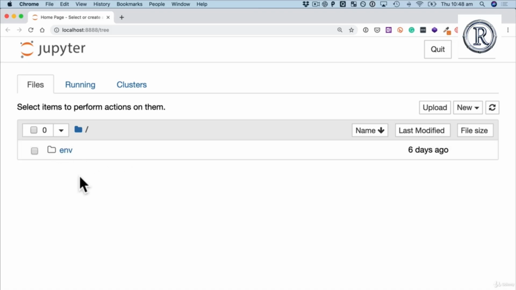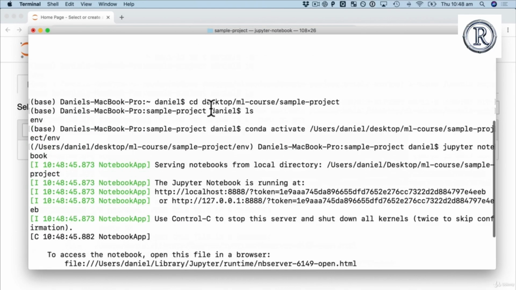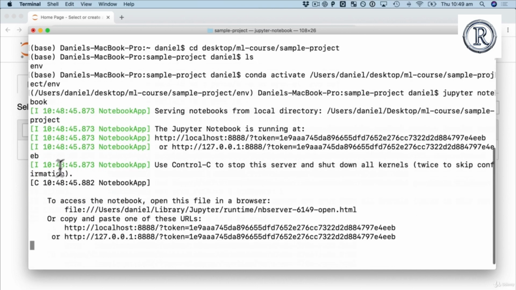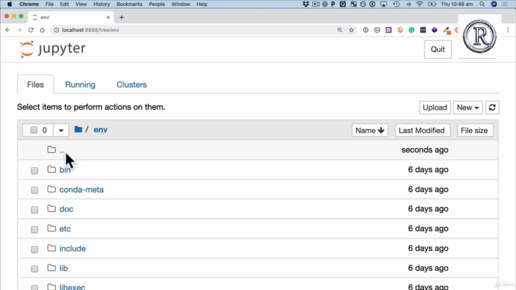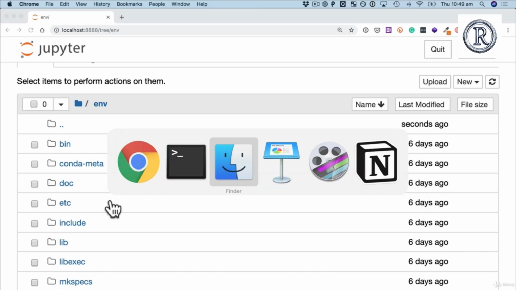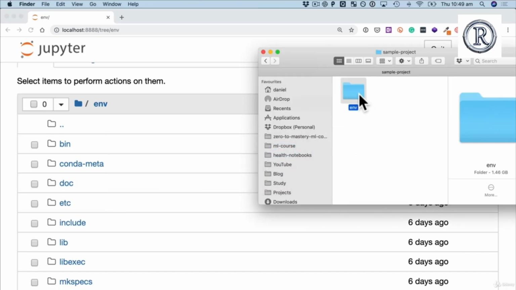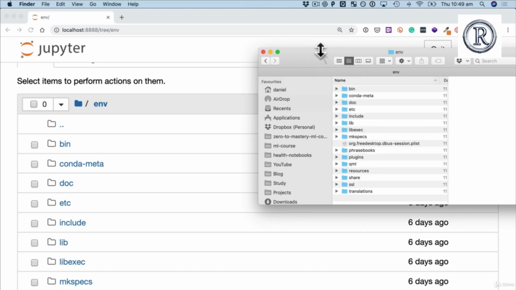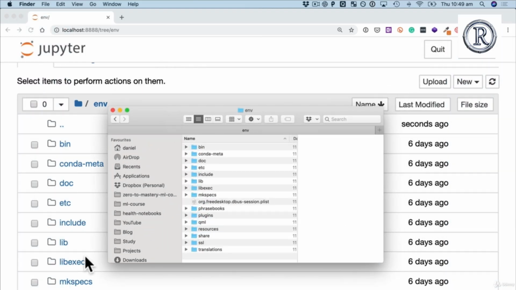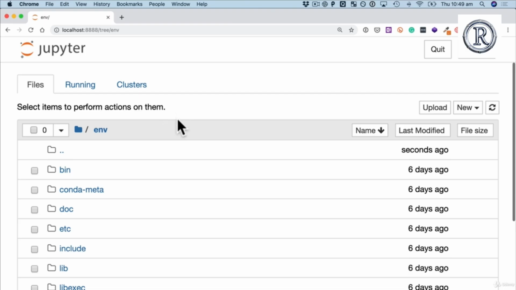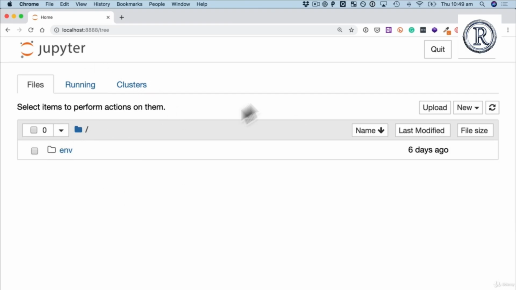Again, this is just another view of what we can see in the sample project folder. So here we have our env folder. If we go back into Finder and look inside env, we've got the exact same folders here. This is where we're working. Now, what should you pay attention to on this? First, we'll go back to the home section. We look here, this is showing the files that we've currently got in this folder. Remember, we're in the sample project folder.